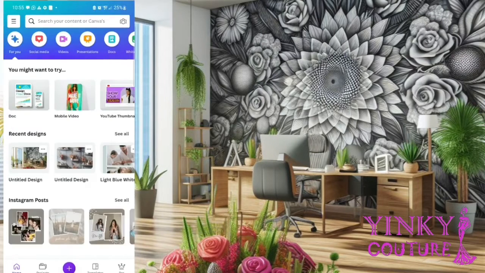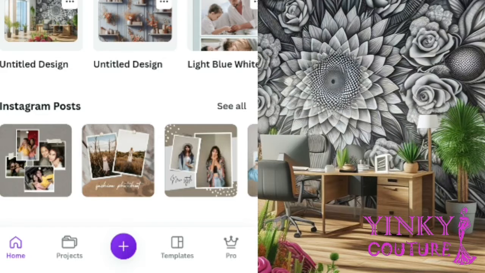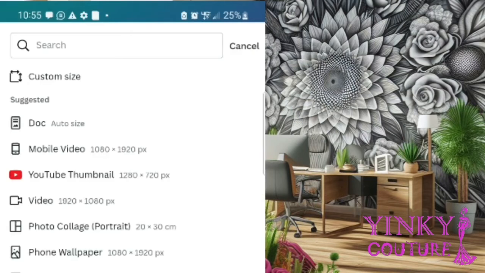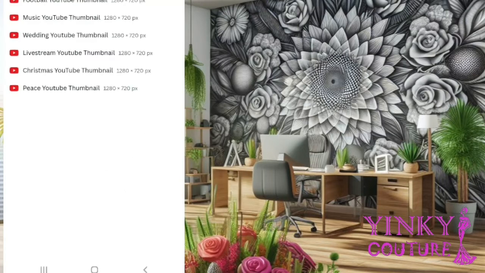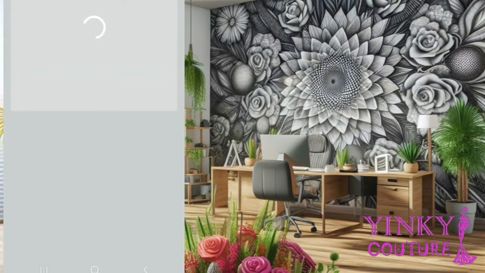And here is the interface of Canva. So down below you will see a plus sign. You're going to click on the plus sign, and when I click on it, this is what I have. In the search box, I'm going to type in what I want to do, the type of frame I want to create. I want to create a YouTube thumbnail frame. So I'll wait for it to load.